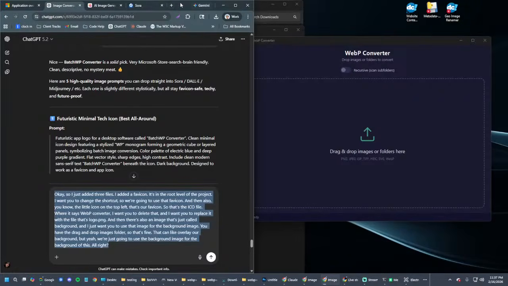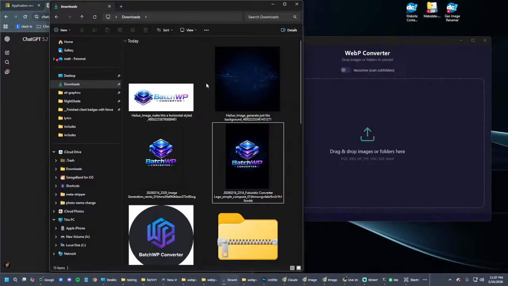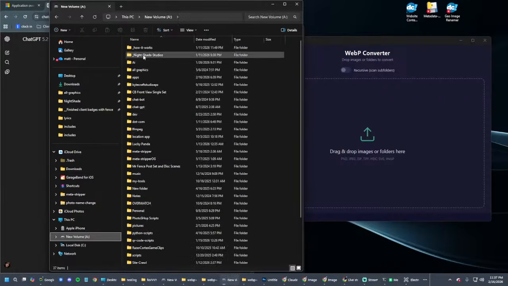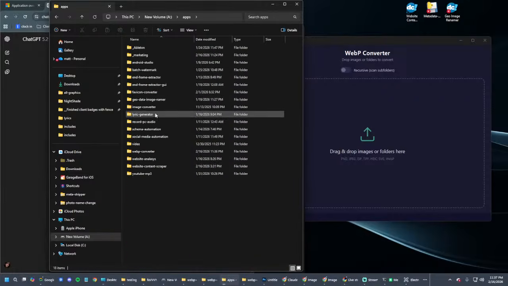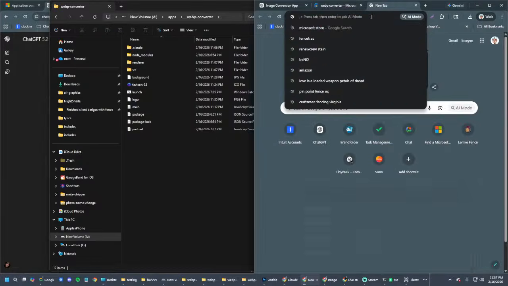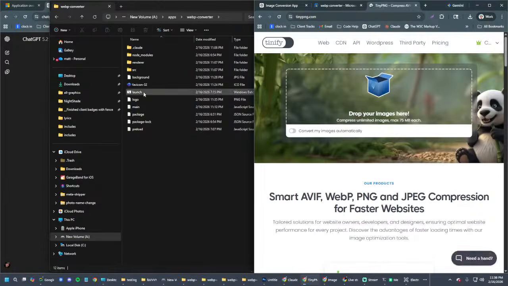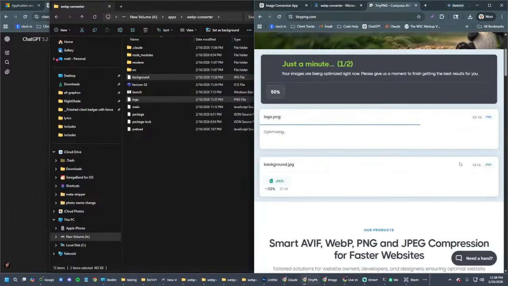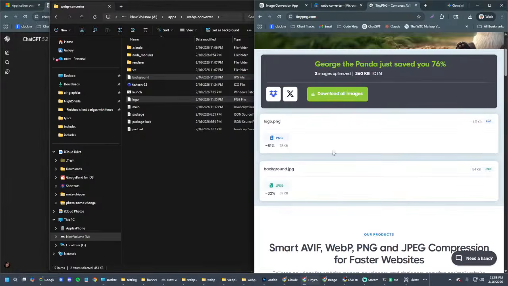But now I was also thinking about this. We want to make this load as fast as we can, right? So we're gonna come back up into this folder and apps. What is it called? WebP converter. All right, and then we're gonna pop open TinyPNG, and we're just gonna take background and logo and just compress them and get as much as we can out of it for sure.